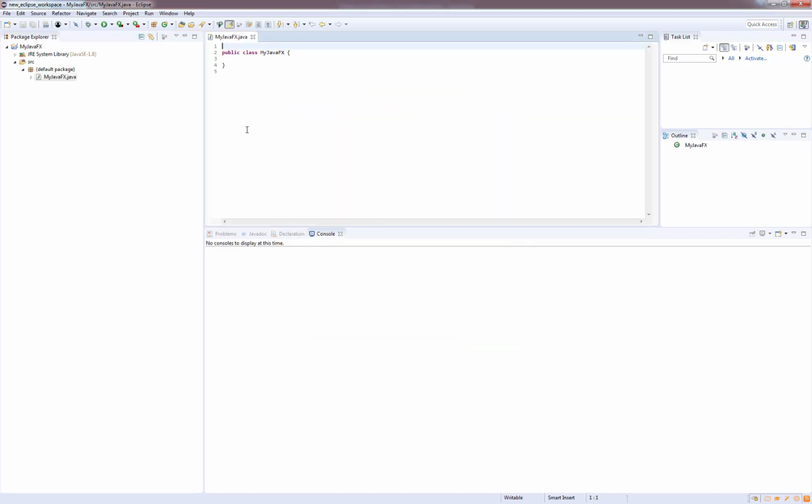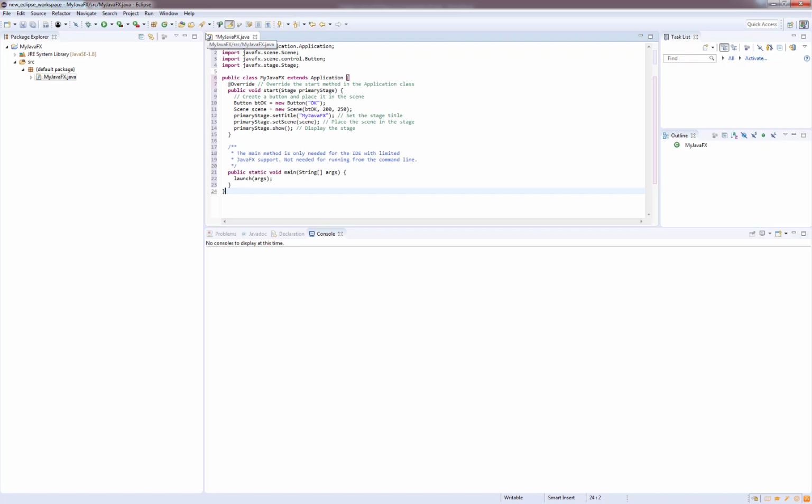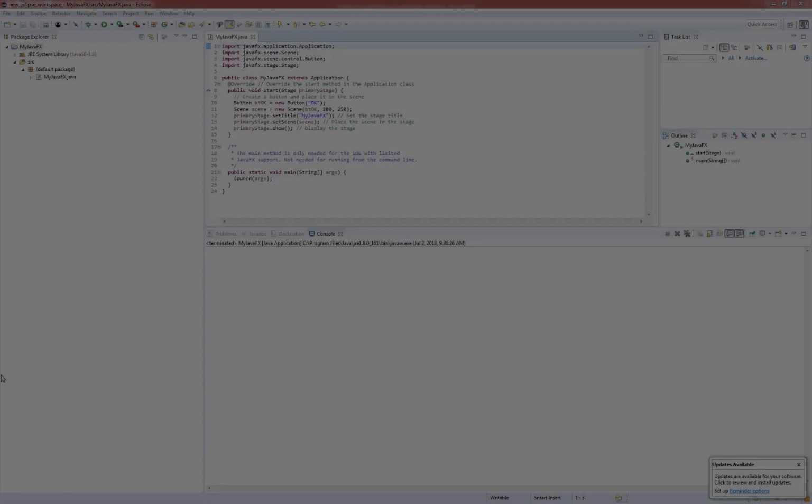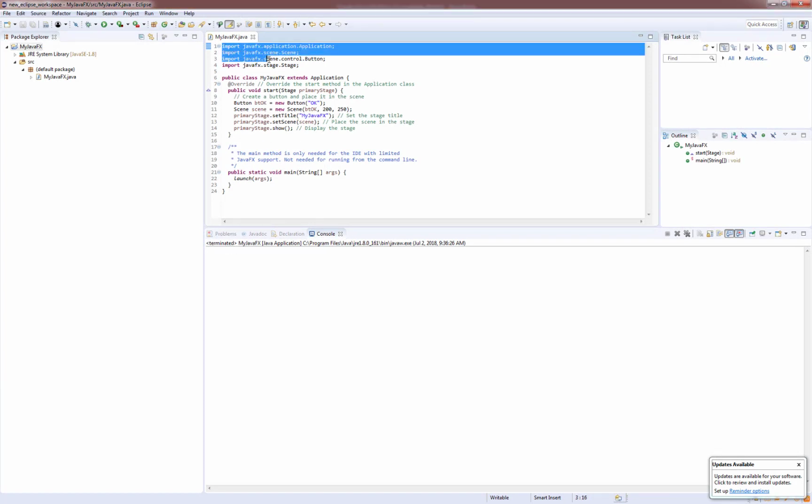And then I'm just going to go ahead and replace the stub with what we see on the slides and in the textbook. So before we run this, let's talk our way through what we have going on here. Well, first of all, you'll notice there's a number of imports that we need to do. These are things from JavaFX that we're going to be utilizing in this demo.